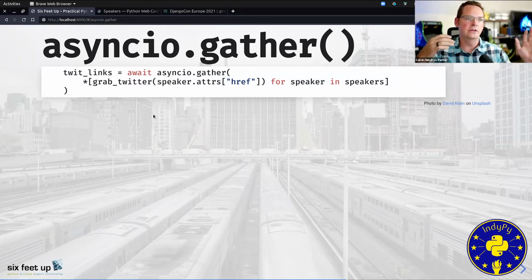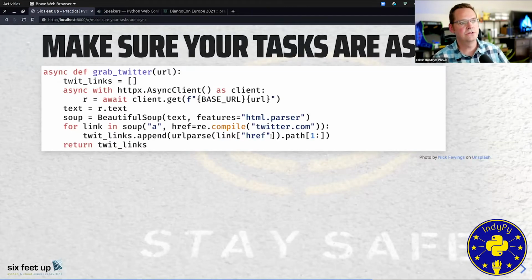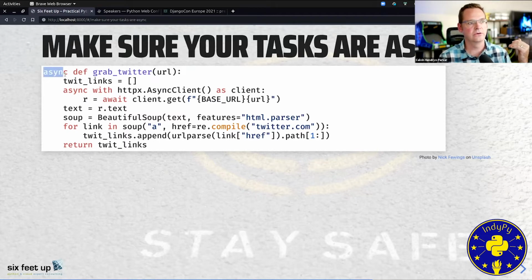We've used asyncio to gather together 30, 40 tasks, which are all the URLs to go grab simultaneously, and then the magic happens. To do this, you have to make sure whatever you're gathering has to be asynchronous. So the first bit here is making sure you've got async in the mix.